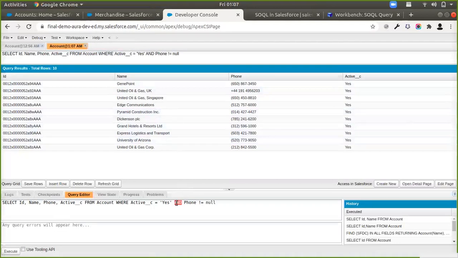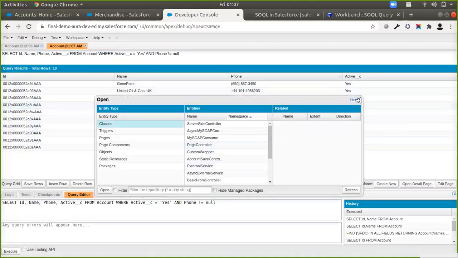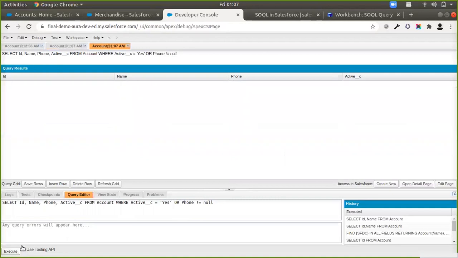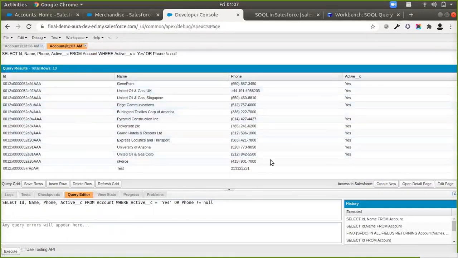Then instead of the AND, I can also, oops, I pressed Control O. You can also use the OR operator here. As you can see, the OR operator returned me more records since it looked for data which had the active as yes, or if it had a phone number. So accordingly, you can build a very complex where clause here as well. The only thing you need to consider is there is a limit on the number of characters that a query can have. Apart from that, you can build all the logic inside the where clause or any filters that you want to pull in.